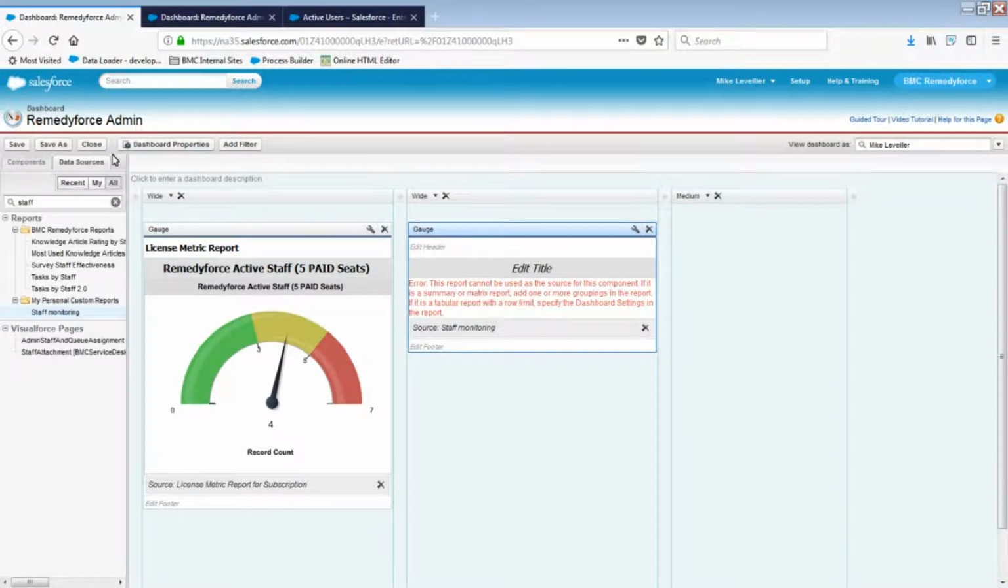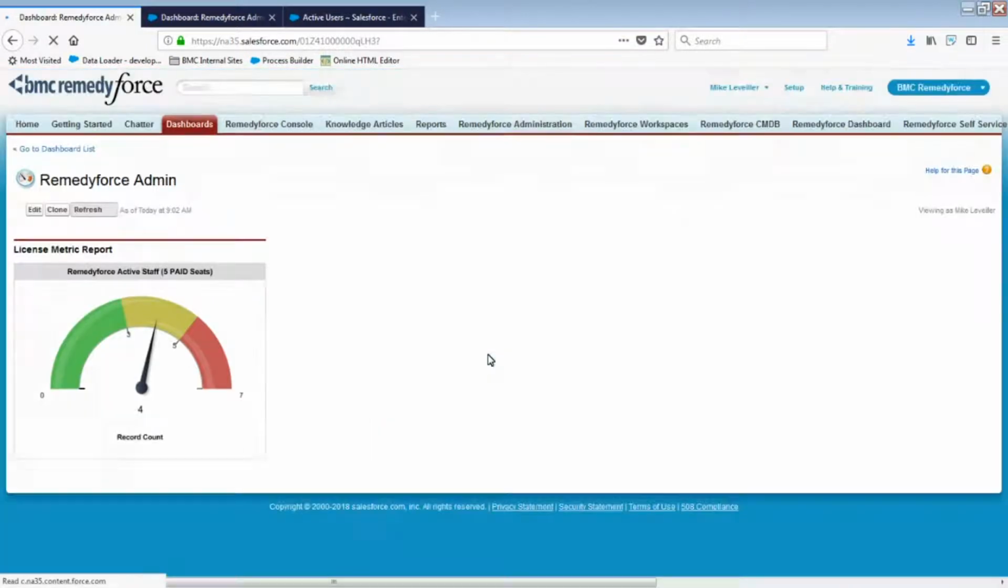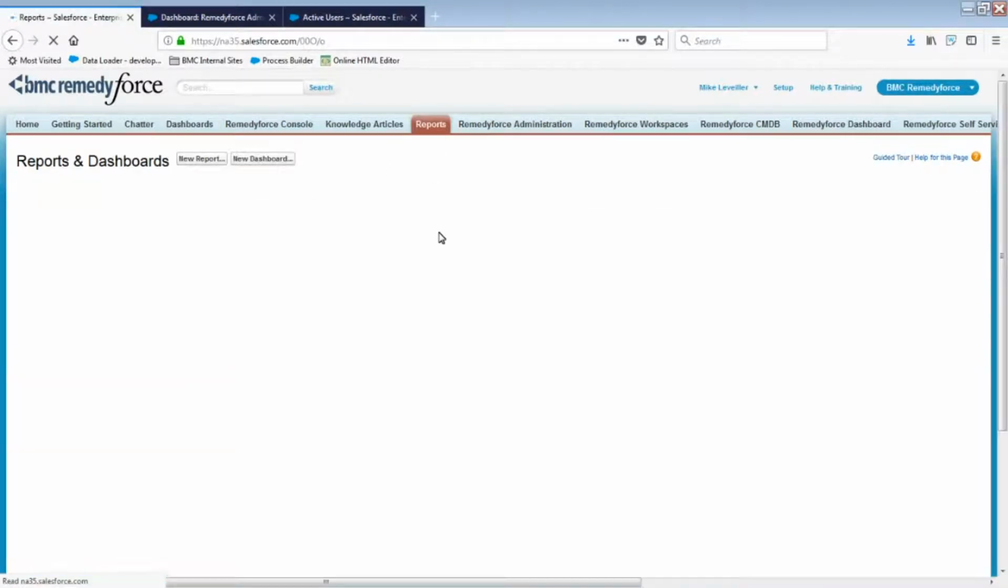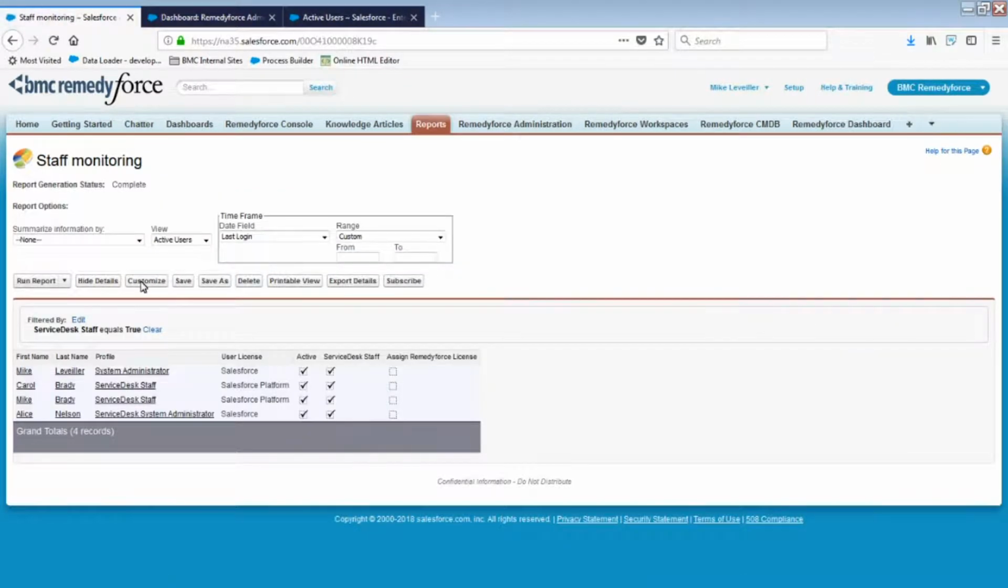So let's go back to the report. I'm going to click on Close. And we're going to go back to the report, and we're going to save it in the proper format so that we can use the gauge chart. So we'll click on Reports. And we'll go back to Staff Monitoring. And we're going to customize it.